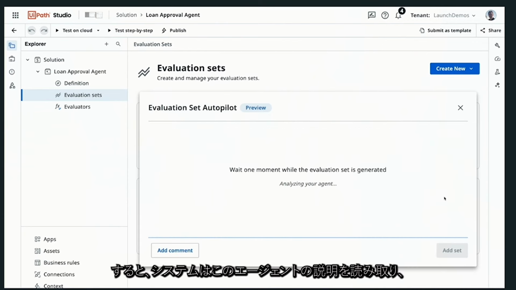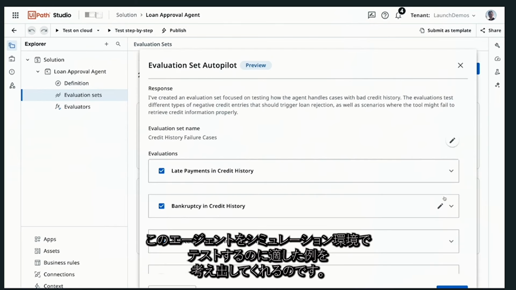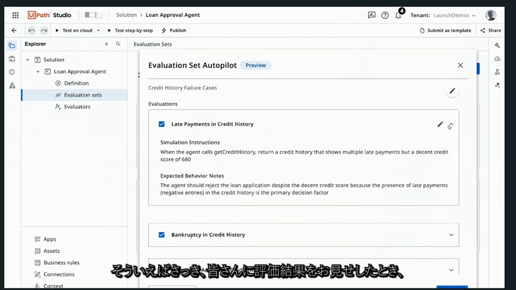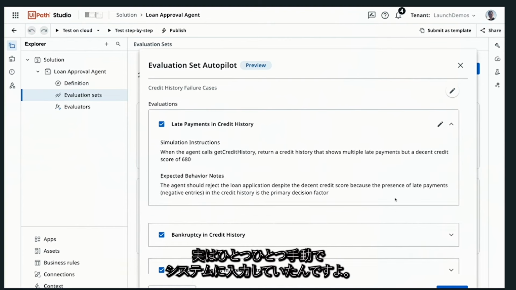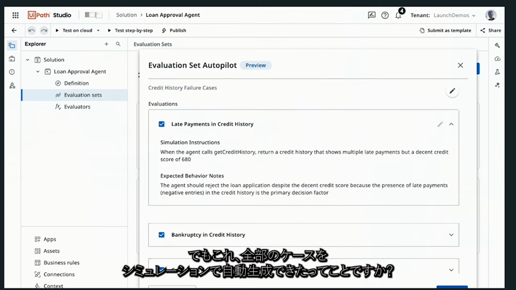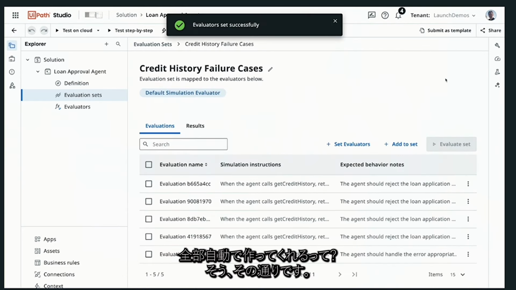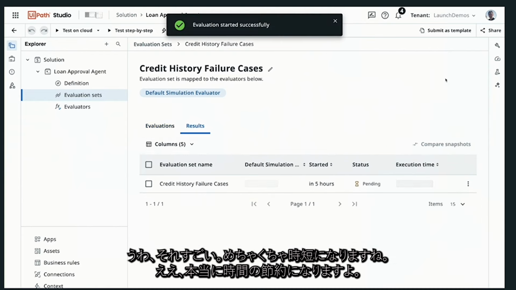And it's looking at the description of this agent. It's looking at what it does, and it's going to think of some good examples to test this agent under simulation once again. Exactly, right? So I think these are really good examples, yeah. Like earlier when I showed you guys the evaluations, I had to input every single one of them into the system. That's why I only had 4 of them. It was taking me a lot of time. You were telling me I could have just used this to create all of them for me? Yes, exactly. Wow, that would have saved me a lot of time. Yeah, it will save you a lot of time.